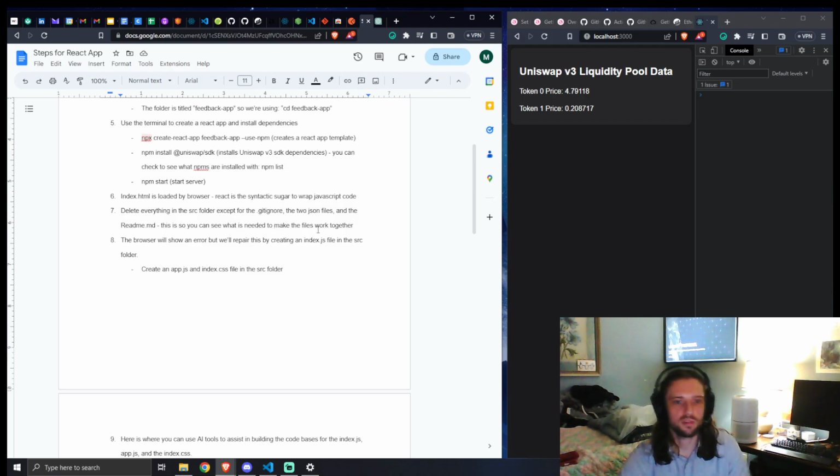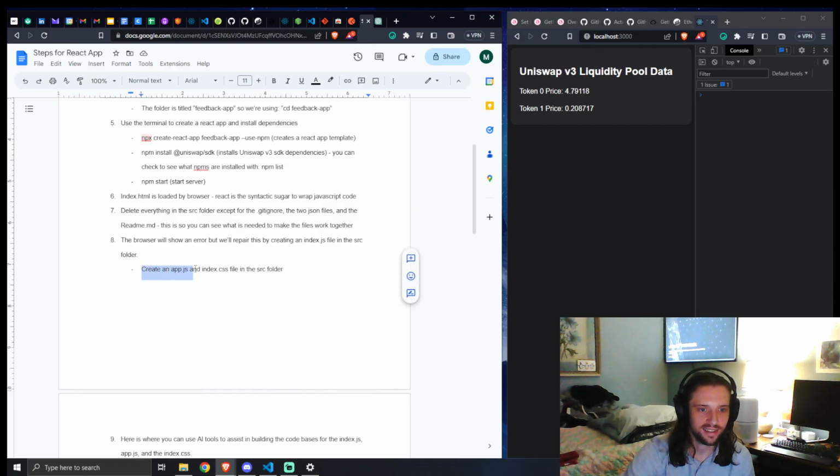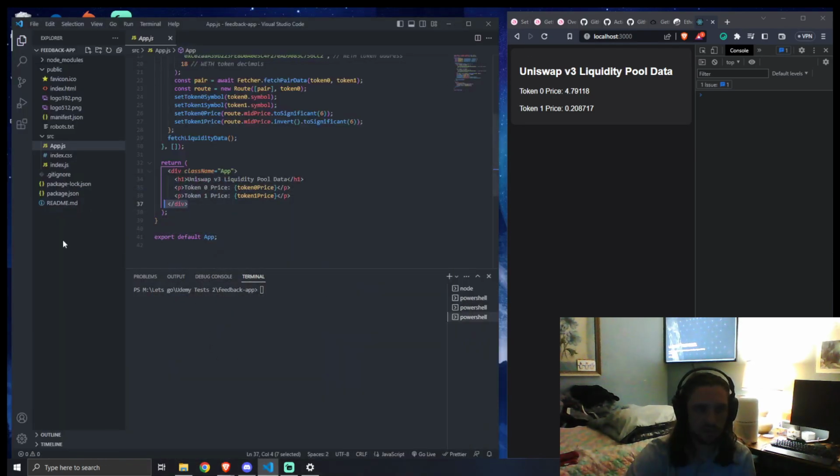All right, so once you've completed those, the browser will show a quick error, a kind of red message in red letters. Next, you're going to create the app.js file and index.css file in the source folder. You'll do that by making sure that you're in the source, clicking this icon up here, clicking new file, and typing it out directly.